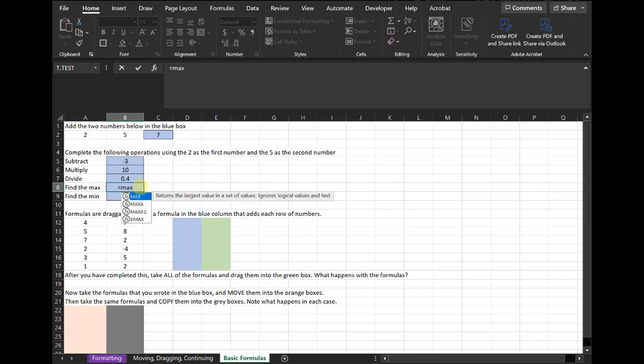And so in typing max, what you'll see here is now a list of formulas that Excel has built into it that involve max. And what you'll notice is with the first one, it says returns the largest value in a set of values. So this is obviously what we want, but you can also click through some of these other formulas and just see what else is there. Now, for this first one, what we're going to do is we're going to double click on that formula.